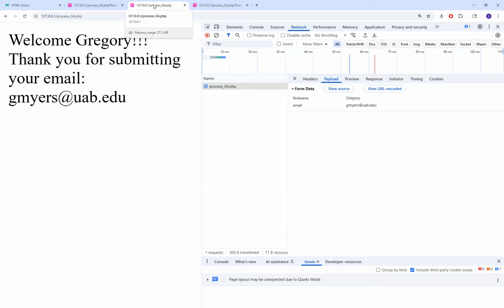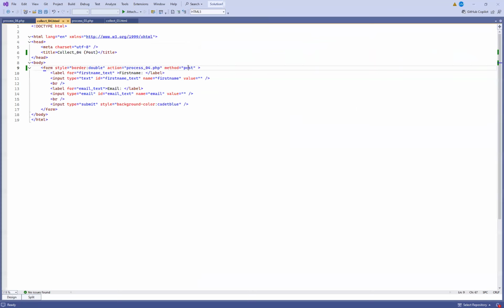There are some additional differences between the two methods. However, the purpose behind this particular video is just so that you can see how changing the method in the form changes how the information gets from the first resource to your web server.